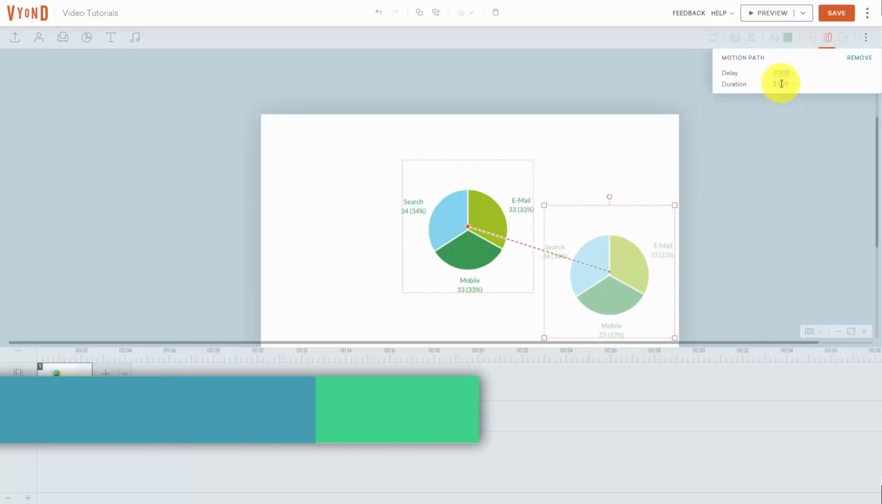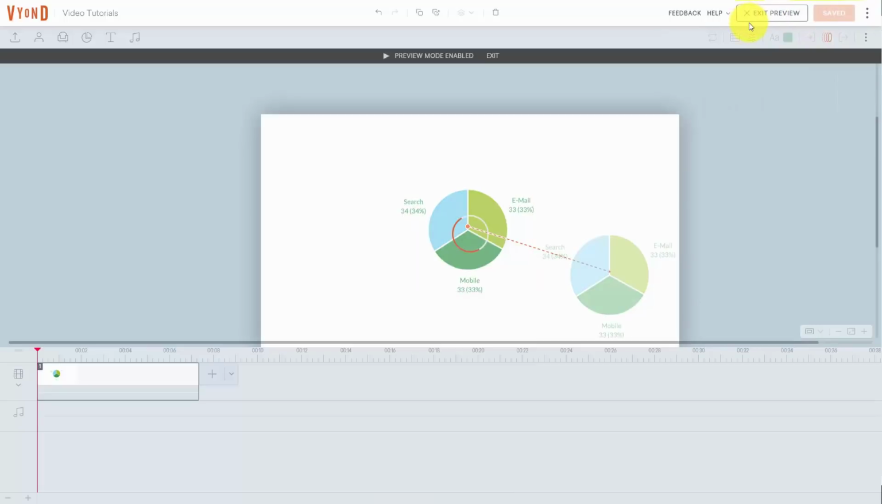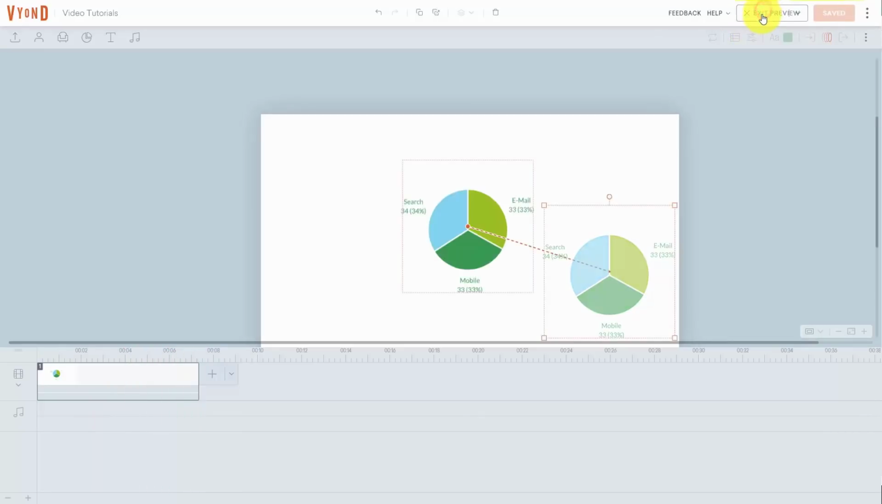And then we're going to write the duration. So in this case, we're going to work out the duration to be 4 seconds. Now in this case, Vyond warns us we're going to need to lengthen our scene. And what we're going to do now is click Save. We're now going to click Preview. And you'll see that our chart does what we want it to do. We're going to exit our preview.